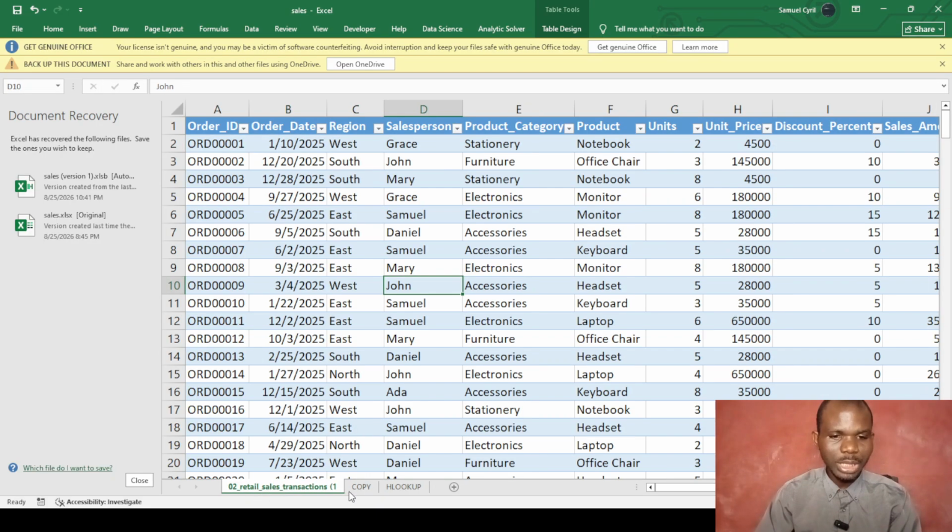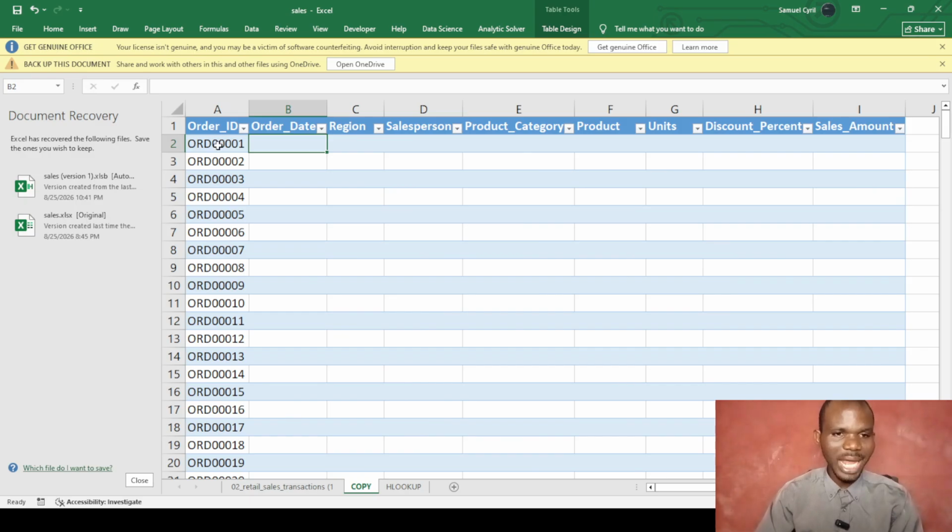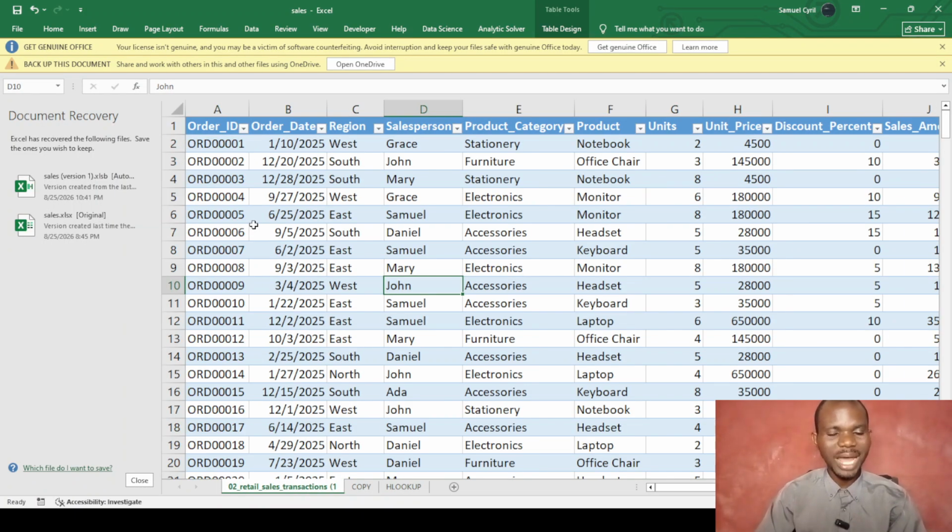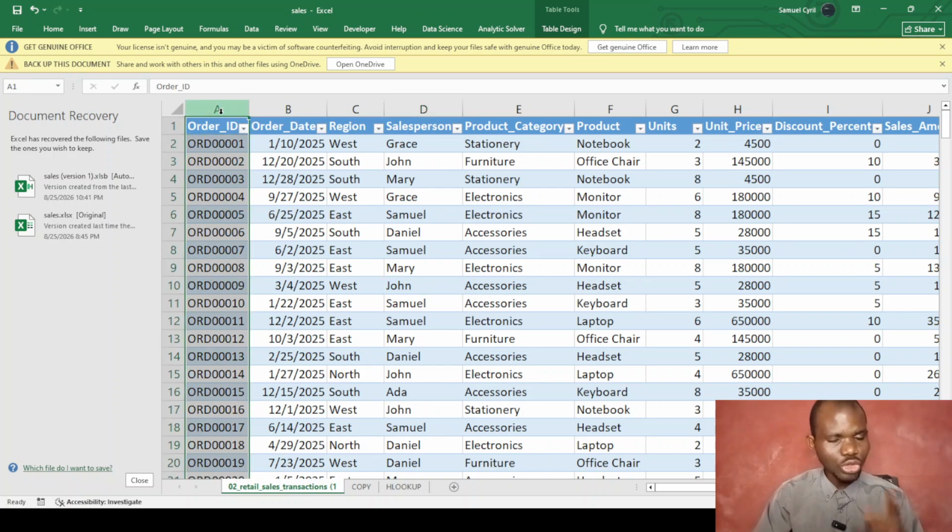Now, in our example, if we're using order ID to search, order ID is our lookup value. Each of these order IDs is a lookup value. Now, for our table array, for VLOOKUP and for HLOOKUP as well, the first column you select must be the very column that contains your lookup value, in this case the order ID. You must start from there. If you don't start from there, you get a reference error or a value error.